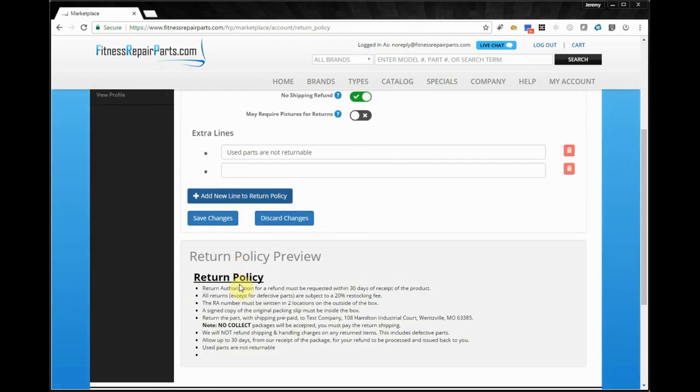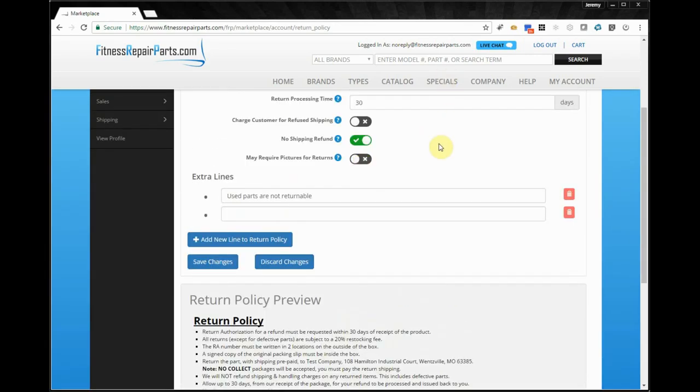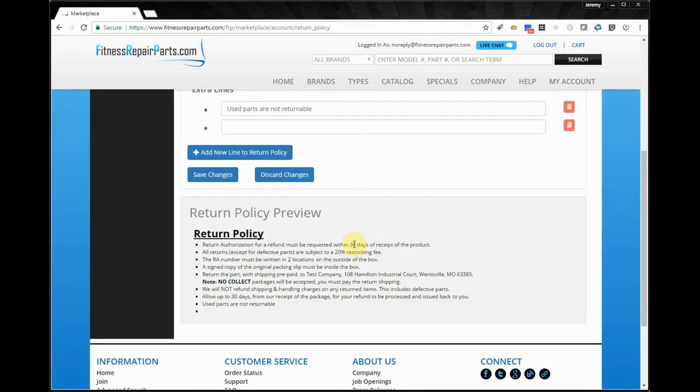And then if we scroll down, we can see a preview of what the return policy will look like when it's communicated to customers. So you can see that the name of the company and the address is included here. All the elements above checked, or the numbers, are included, so 30-day receipt from this receipt for the return, and then used parts not returnable as we added them. So this is a preview. If we wanted to accept that, we can go ahead and hit Save Changes.